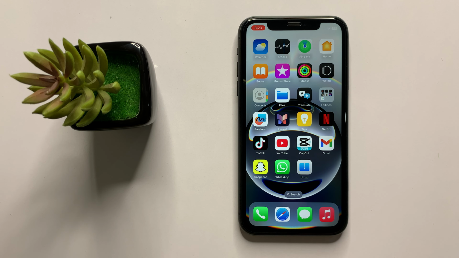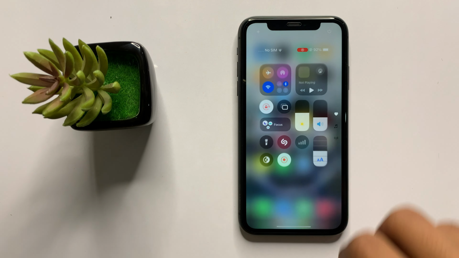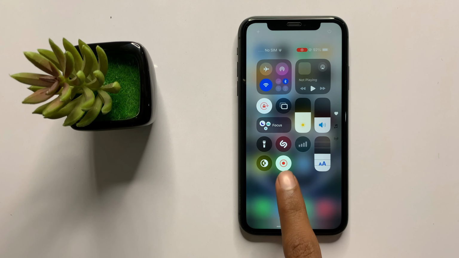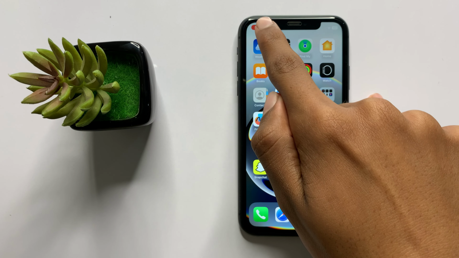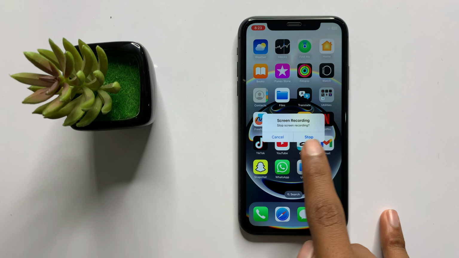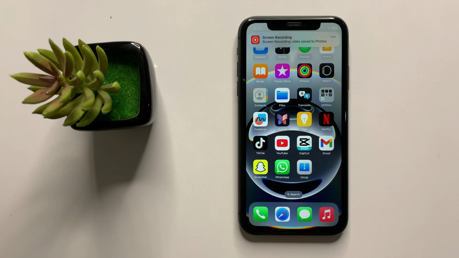If you want to stop your screen recording, then simply swipe down to your control center and here you can stop your screen recording. The another way to stop your screen recording is click on this red option and click on stop.